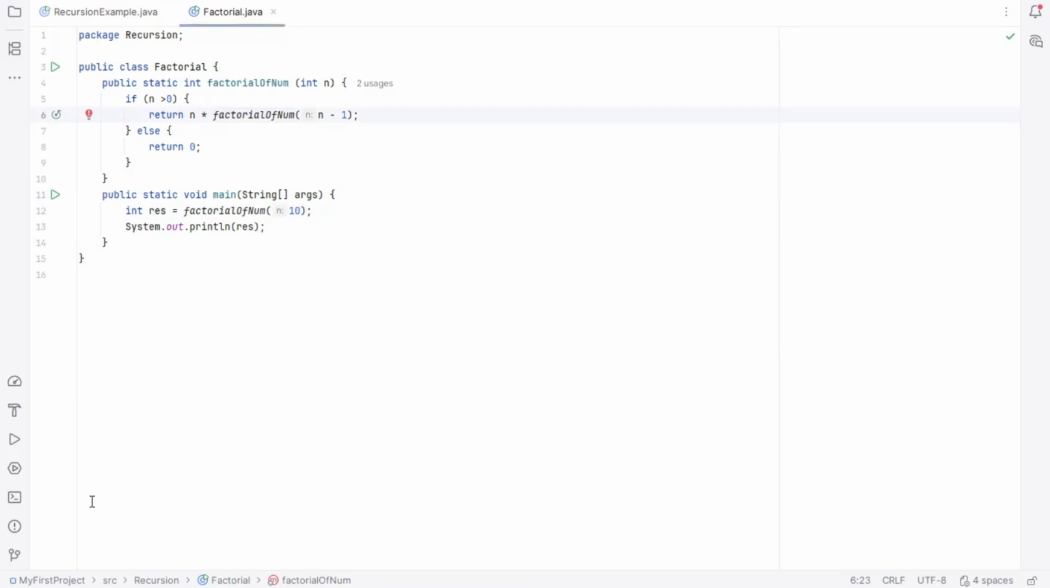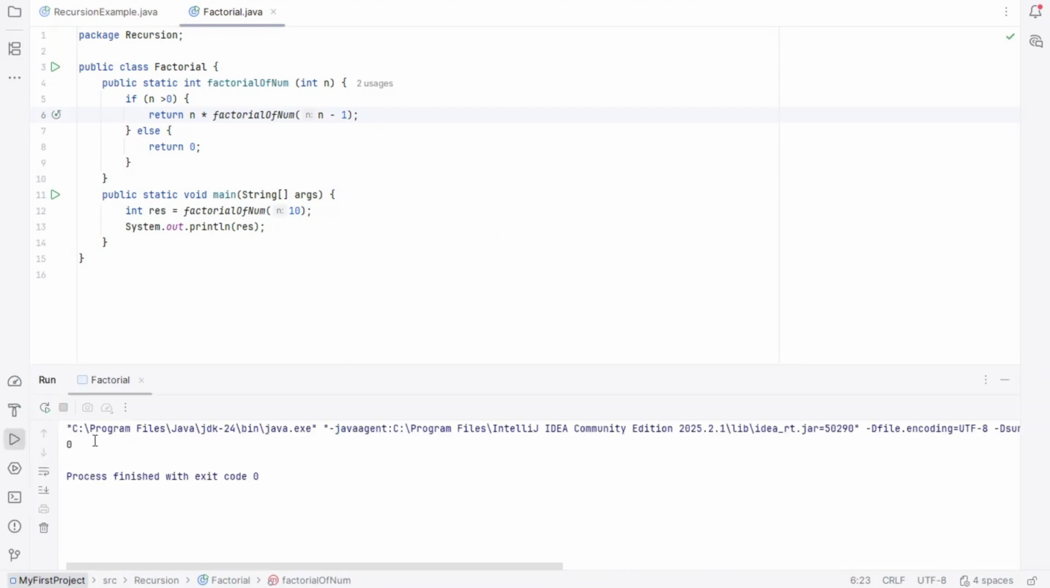Yes, sir. Why? Here it is 5 into 4 into 3 like that. We will multiply. Okay. So if you run this program, do you get the correct output? Without executing, can you tell me? Yes, sir. Okay. Run this and show me the output and tell me what is missing. If you understand this, then you are clear with recursion concept.